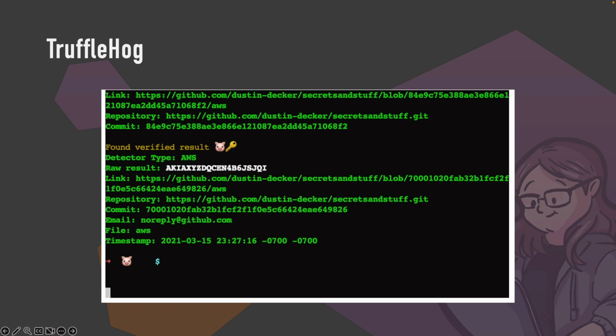Now, the next tool I'm going to recommend is something called TruffleHog. So TruffleHog is a command line tool that can search through GitHub and GitLab, and I think it's just those two. I think there might be some more on the way. And it will find API keys for specific APIs. So, for example, AWS.